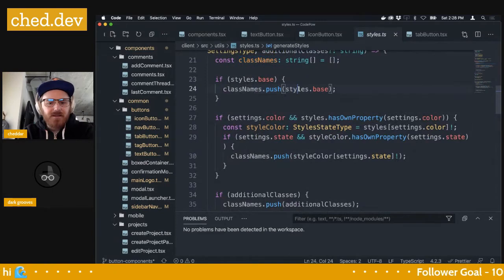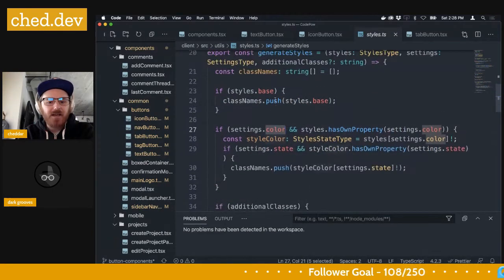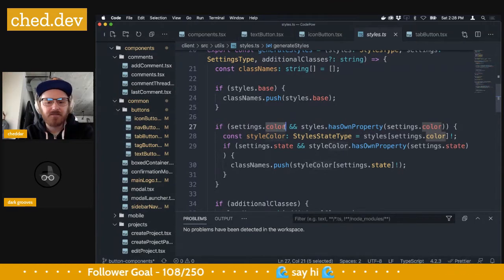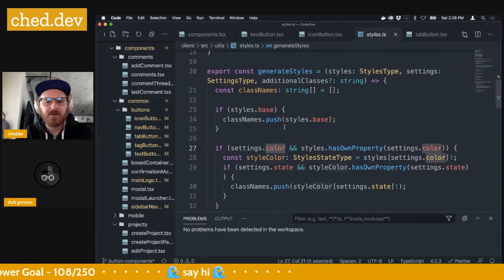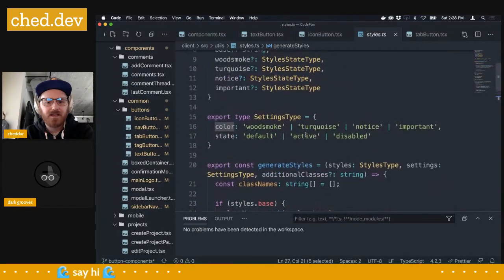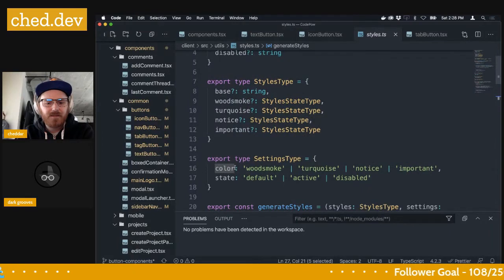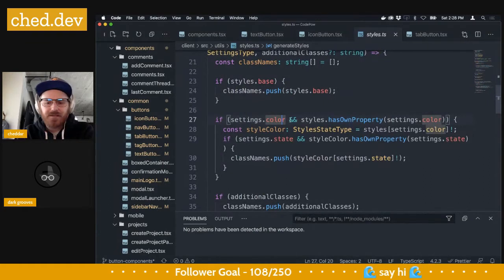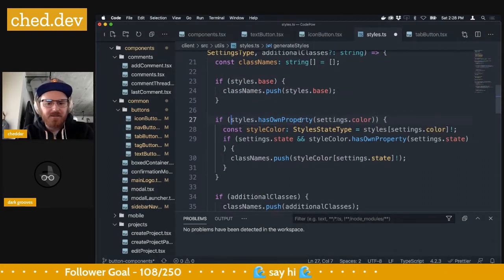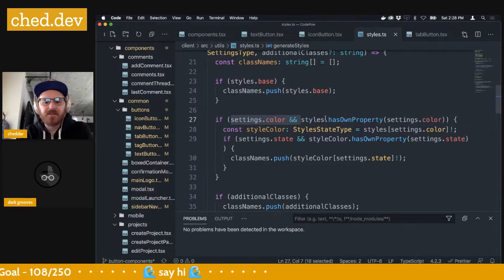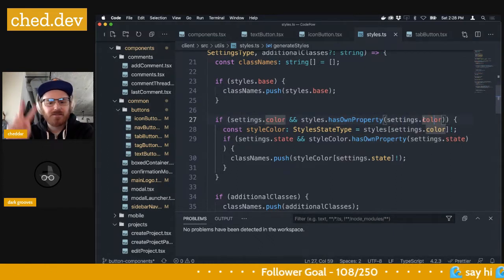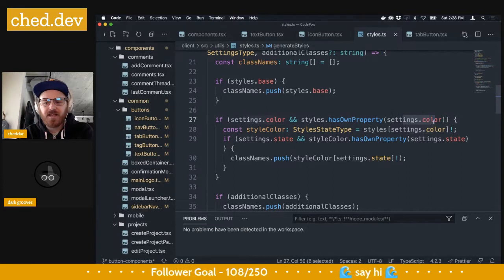I'll push the base on, and then if you passed in a color, which you should have, it's basically required, but I don't know if I require it in here somewhere. Do I? Yeah, I do. The color and the state are required. But I'm still doing a check anyway. I think it was because it was throwing a TypeScript error. Maybe it fixed itself. Anyway, if there's a color and it has the own property of the color, I always use hasOwnProperty instead of the other ones because it's a little safer if this happened to be user input.